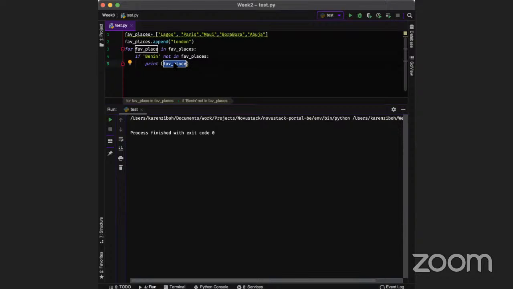Nothing. You use the variable in the for loop. If that variable in the for loop is not in favorite places, then you print that or you do something. No, I want to know the reason my loop is not completing. I'm not interested in checking if Benin is there, I want to know why my loop is exiting. Is it because I can have two statements now? I can have this and I can have if then break.